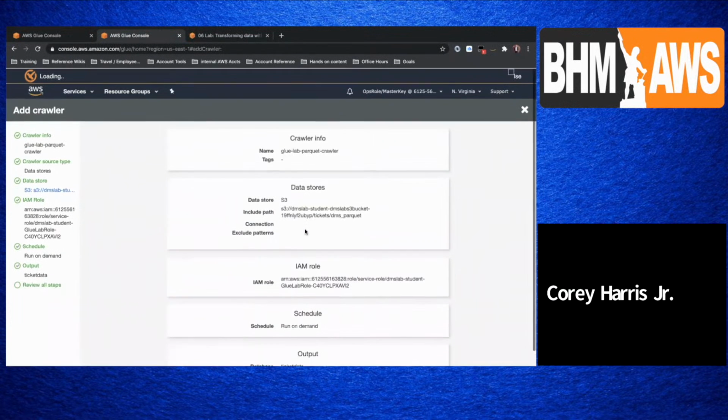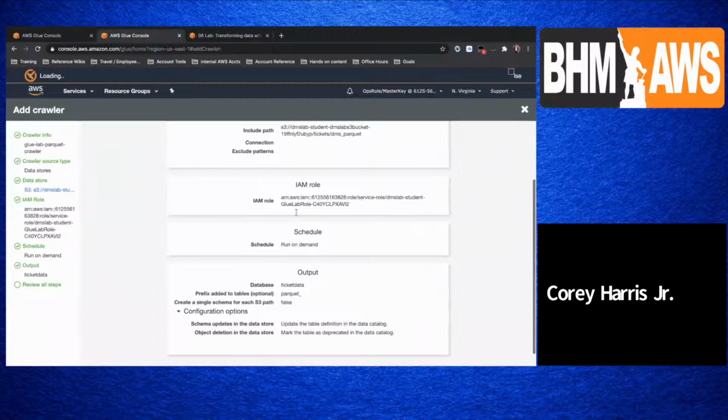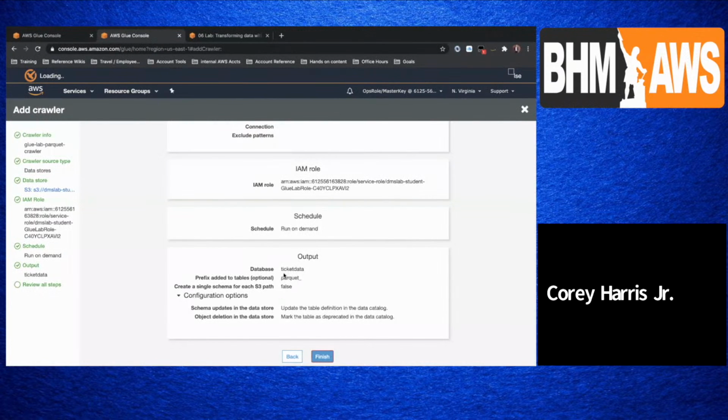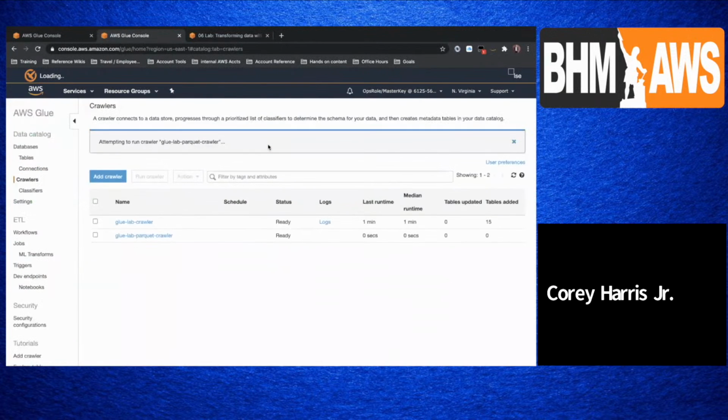All right. So it'll give you a quick snapshot of your crawler. Again, it's going to crawl against this data store, which is the compressed version of my files. It's going to use this role for security purposes. I'm going to run it on demand, and the output is going to be in this logical database, in its own tables, prefixed with Parquet. So let's click finish, and let's run this. We'll hit run now, attempting to run the crawler. Okay, so we'll give this some time.